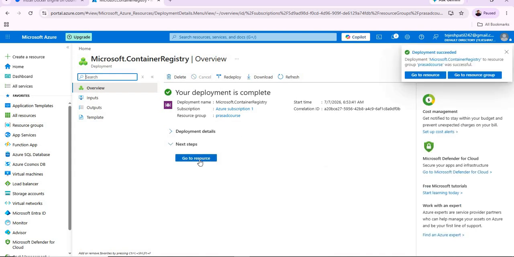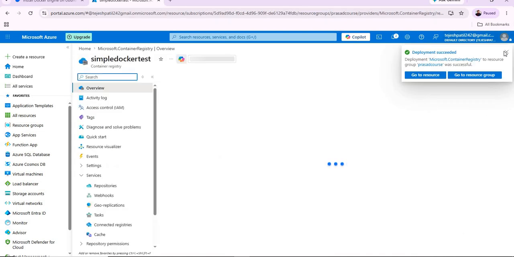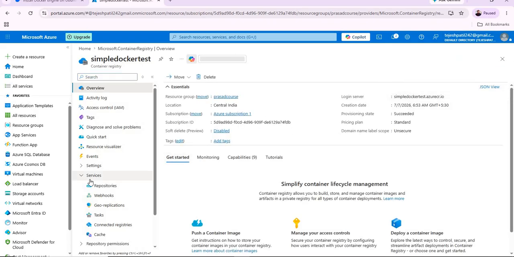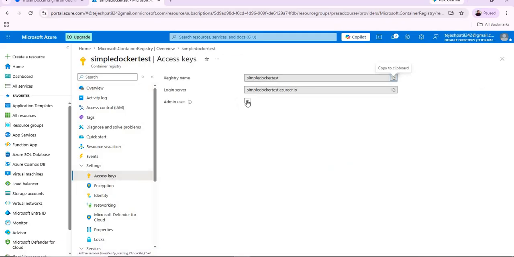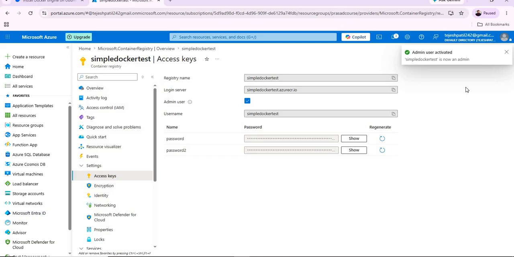Let's go to resources, and from here let's go to settings, access keys, and enable the admin user.